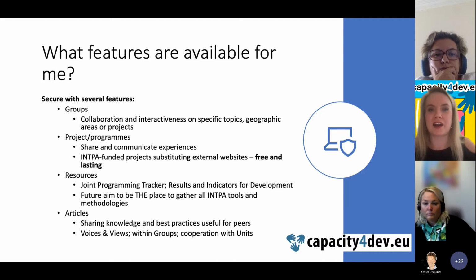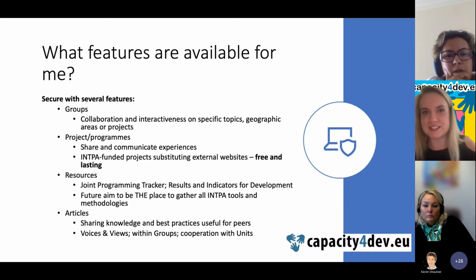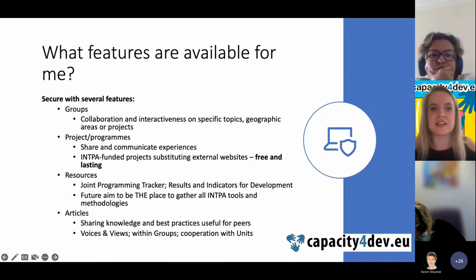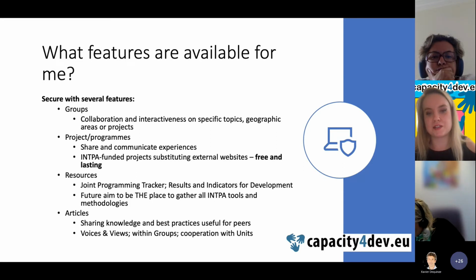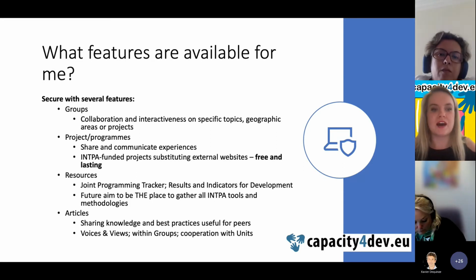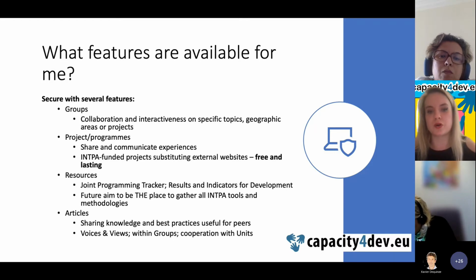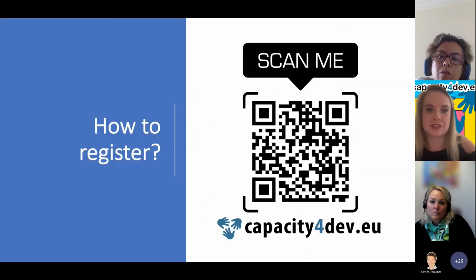The last but not least are articles. If you already visited Capacity for Dev, you could see that there are many articles that are sharing knowledge and best practices useful for your peers. These are, for example, voices and views, or articles within groups, or cooperation with units. Articles are usually published by our editorial team, and you can get in touch with them if you want to cooperate, or reach out to our support mailbox, whose email I will also share in the chat later.